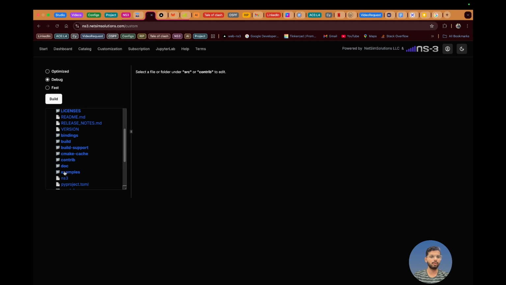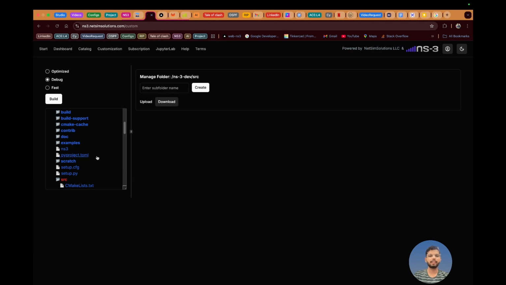You can go inside the NS3 dev, then go inside source, and from here you can upload whatever files you want to upload as source files, or you can create a folder and then upload your files. Also, you can download the files from here. And then let's say you have your files uploaded inside the source folder.